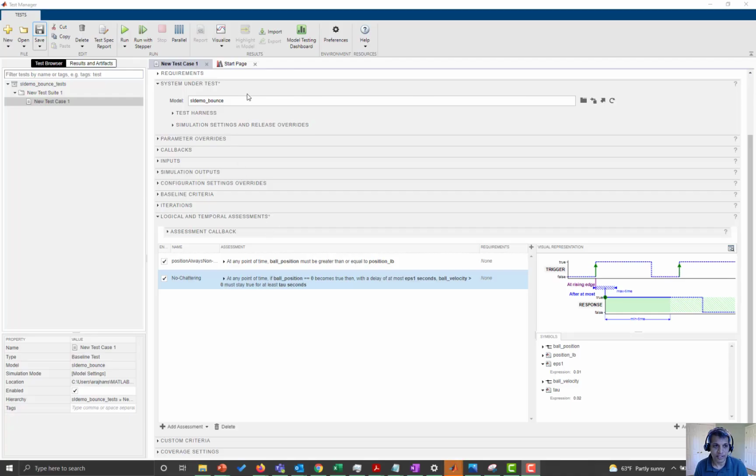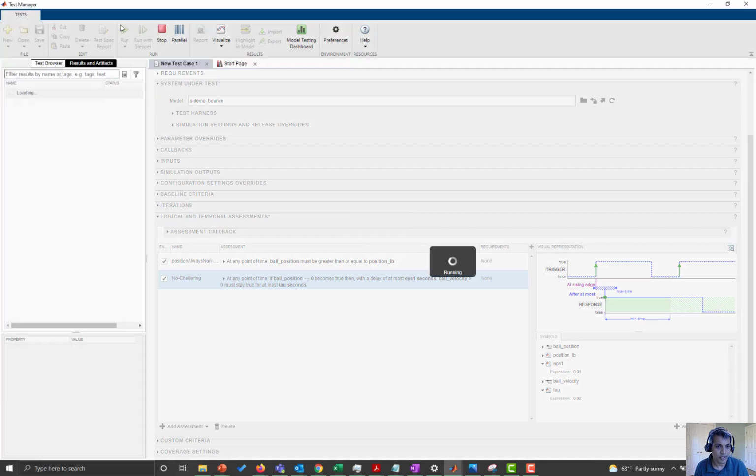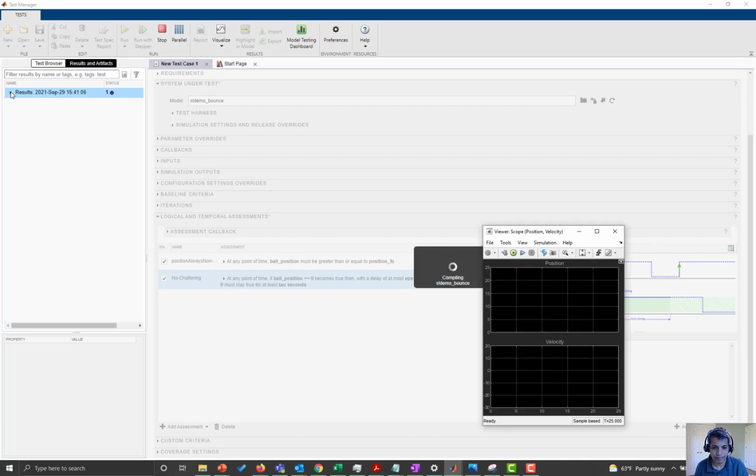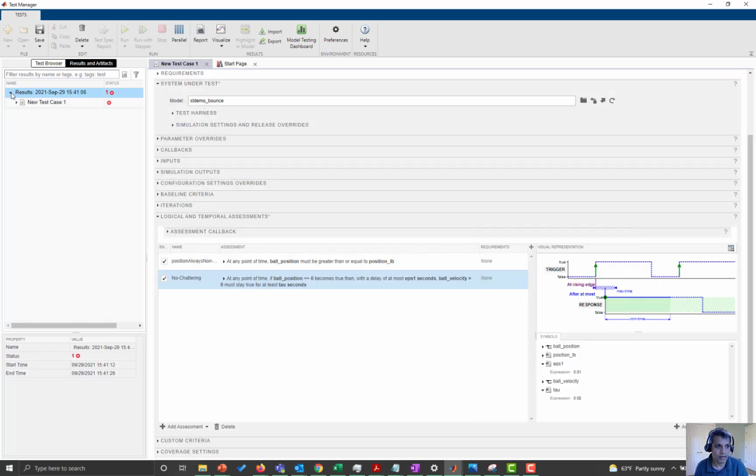So let us now see the assessment workflow. We have these two specified tests that we have just authored, and we can just say run, and then that triggers the simulation of the system under test model. The first time it runs, it's going to compile the model and simulate it. And we'll see that our test case failed.